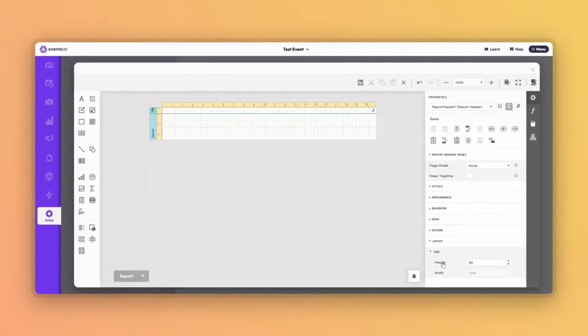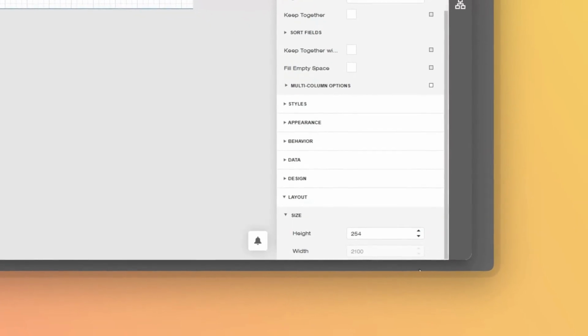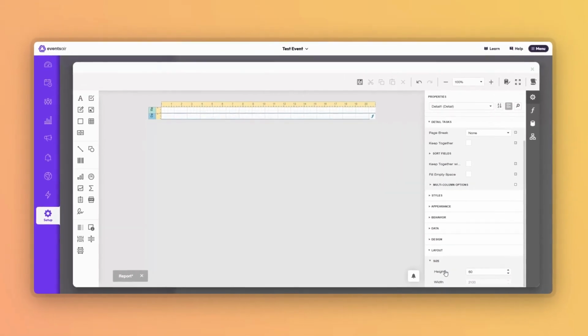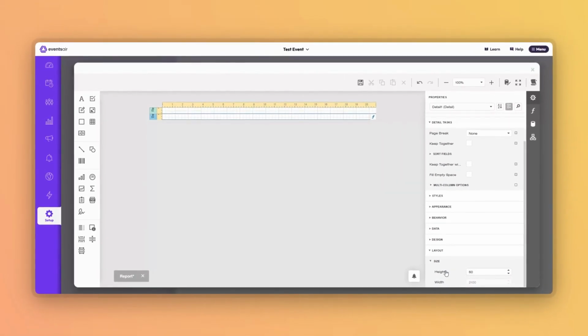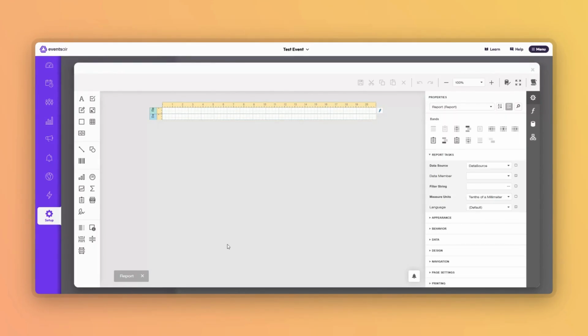Similarly, in the Design area, click on the Detail 1 panel. Then on the Properties panel, select Layout. And then Size. Again, set the height to 60. The template is now set so we can start to create the design of the report we require. To start, we will create the column headers for the report.